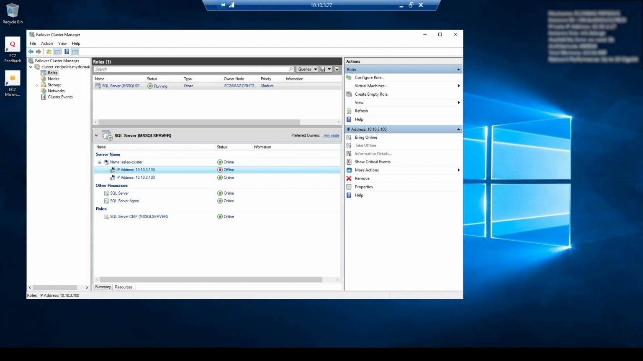Now we have configured the SQL Server failover cluster correctly, so it's using FSx for the shared storage.